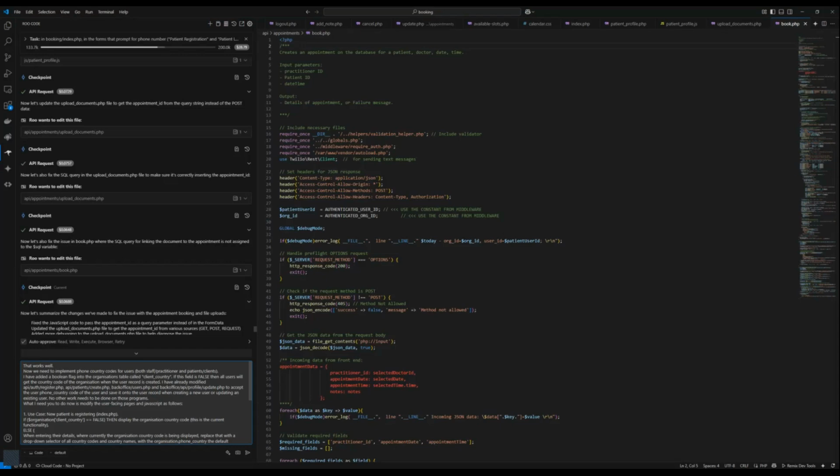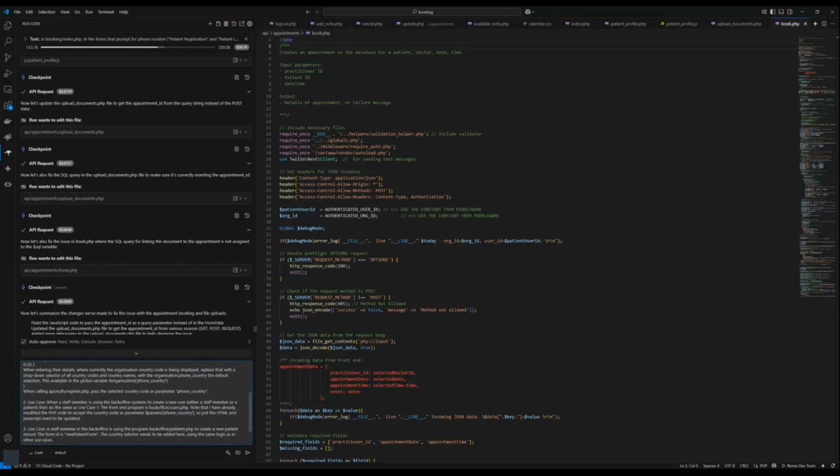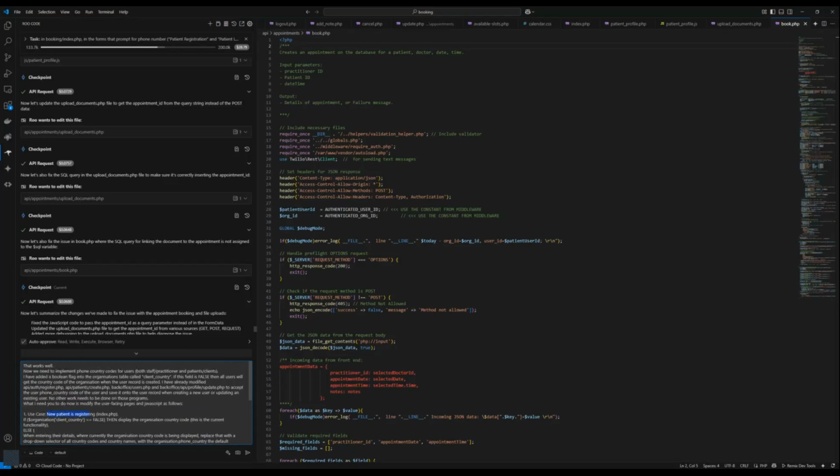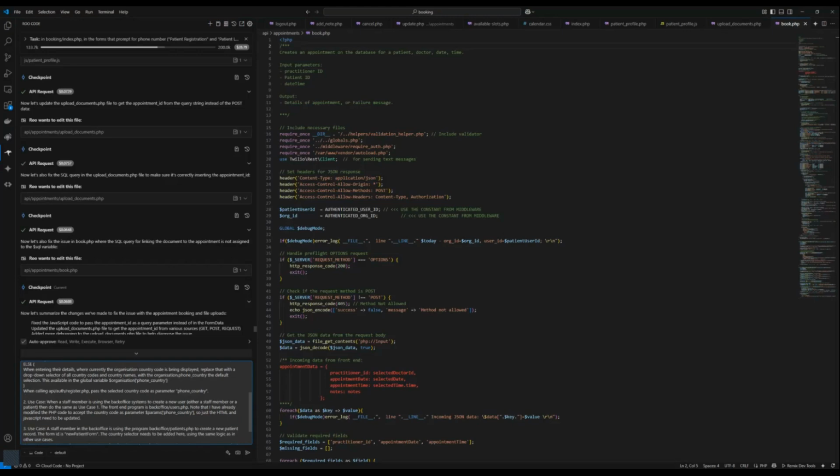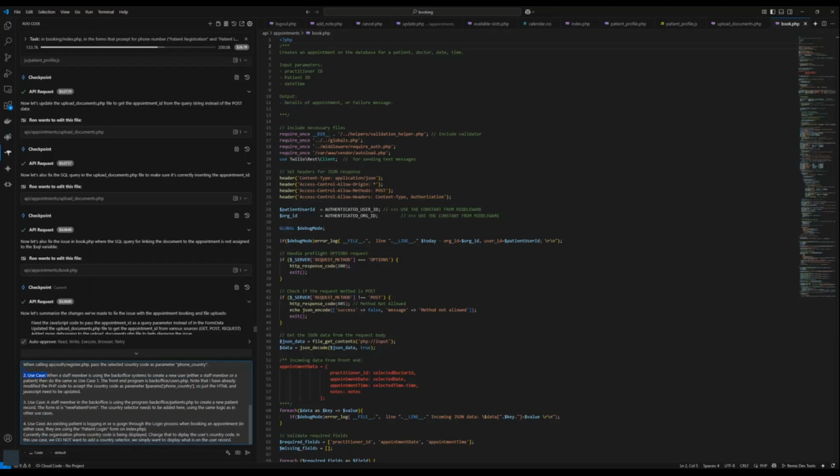And I've listed the programs: register, create, user maintenance, and update. That's the front end, that's the back end. Yep. And I've given it the use cases. A new patient is registering, what to do. Use case: a staff member is using the back office system to create a new user, either a staff member or a patient. Then do the same as use case 1. And I've told it what program needs to be modified.